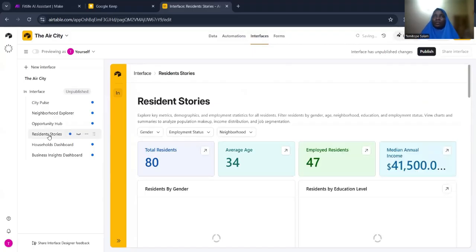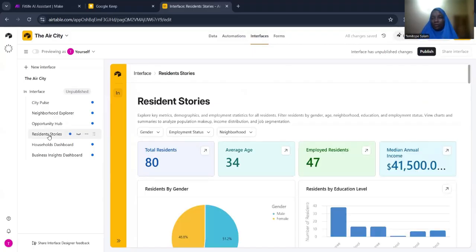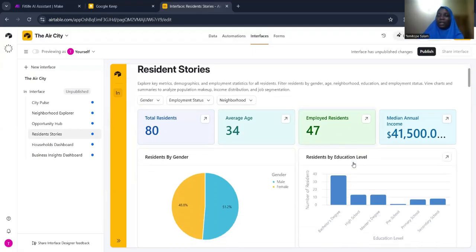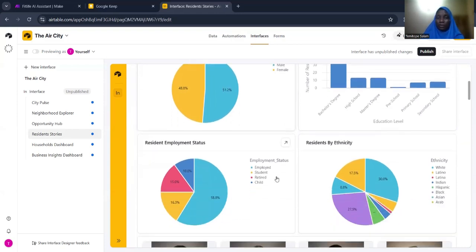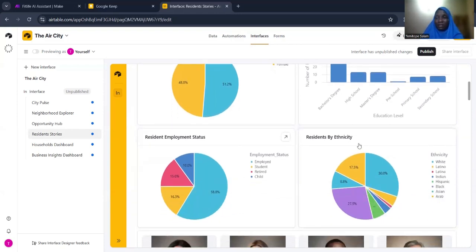And the resident story. Resident story is the pedestal for everything because everything is modeled on the residents, their behavioral pattern, their economy. So this is the page that deals with that. We have the total number of residents, the average age, and the employed. We can see the demography: gender, educational level, employment status, and ethnicity. That's the diversity of the neighborhoods.